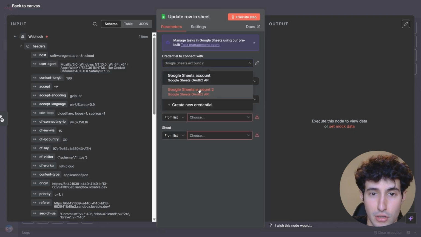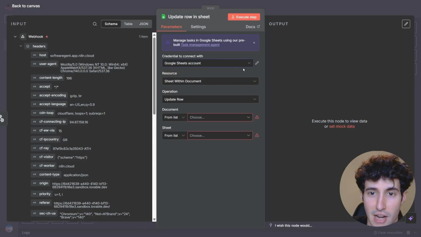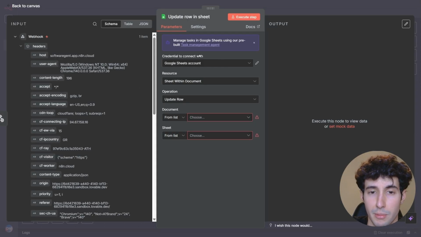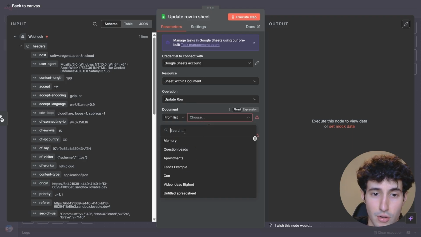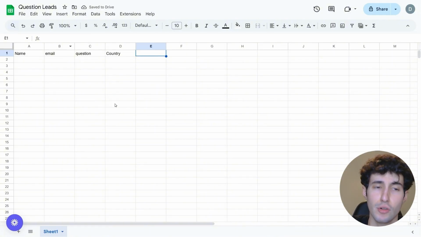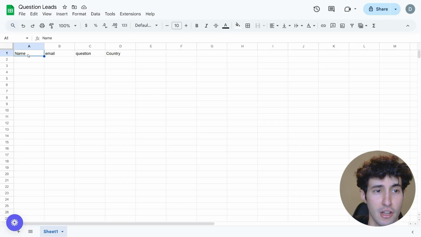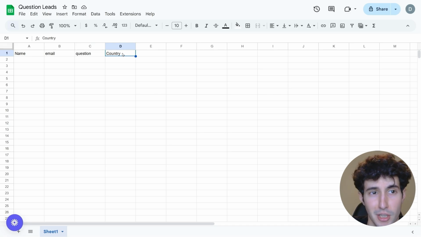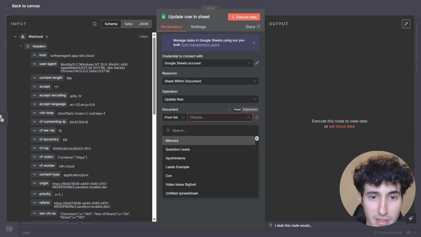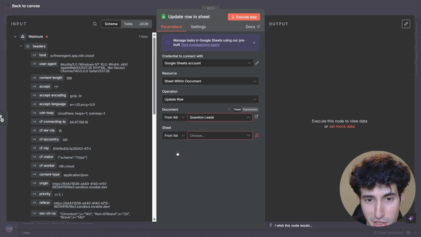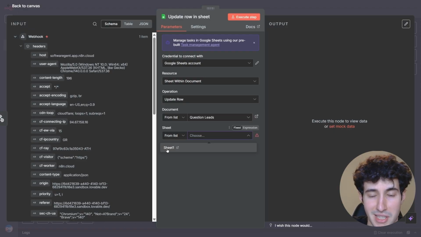Now the first thing you have to do is to come over here and select your Google Sheets credentials. I will select mine. Now if you do not have credentials, all you have to do is come over here and sign in with Google, and then you will be able to select your credentials. On Operation, make sure this is on Update Draw. And then over here, you need to select the specific Google Sheet you want to input your data. Now, as you can see, I created this super simple Google Sheet that has 4 different values: the name, the email, the question, and the country, which is all the information we inputted in the Lovable interface. And I have named it Question Leads. So now if I come back over to N8N, I can simply select that specific Google Sheet, which is Question Leads. And then over here in the sheet number, I will simply select Sheet 1.